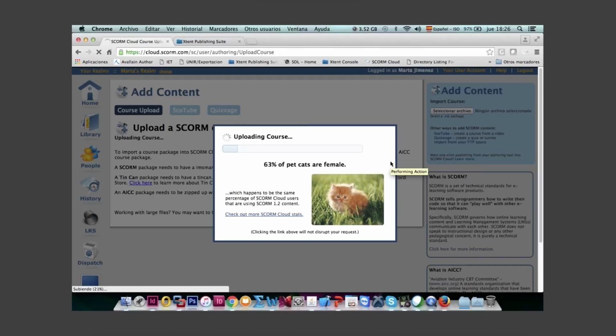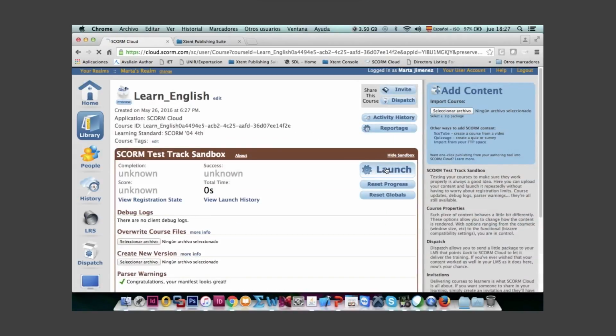All this manual process is not really necessary because in a production environment, Xtent is connected directly to the LMS platform. So we have a context menu that says publish to the LMS platform, so we don't need to do this manual process. But for the demo, to see how easily we can wrap different packages in Xtent, we do it this way.